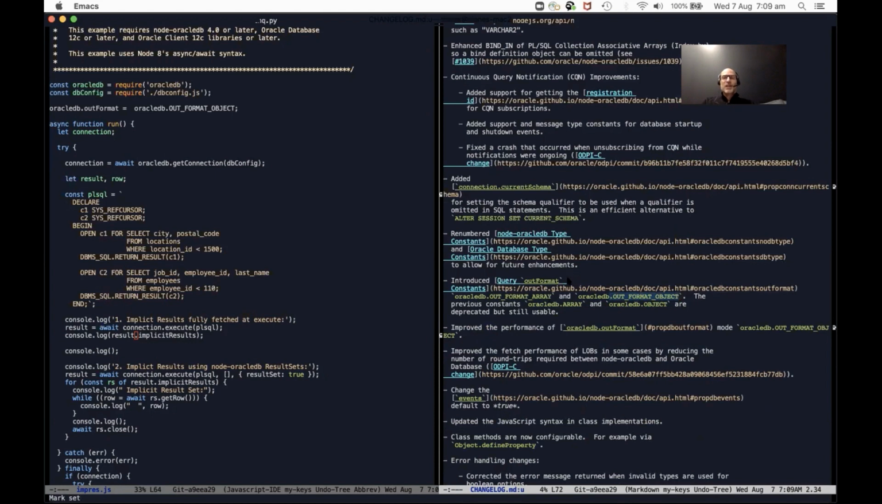And that out format type is whether or not you get arrays of objects, or arrays of JavaScript objects, or arrays of arrays back for each row. Anthony did a little bit of cool work there with that object output and actually improved the performance relative to the array format. And that is pretty significant.